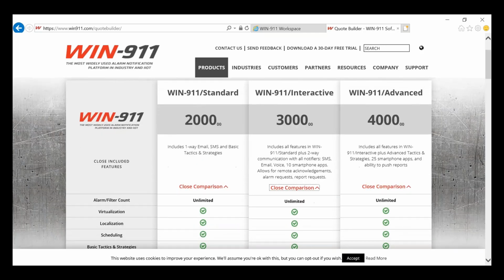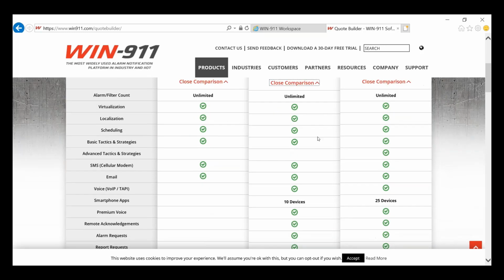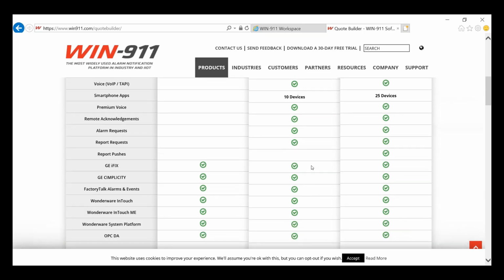Now, interactive, 3,000. What are some of the differences? We have two-way notification with text, email, voice. We give you 10 smartphone apps, which we talk about, and we're able to do remote acknowledgements, alarm requests, and report requests. And it shows right here, right? So for those people that are a little more visually based, this would allow you to see that. And also you are able to see the different SCADAs opportunities that we have available with direct connects. If we don't have it as a direct connect, you can always use OPC DA.